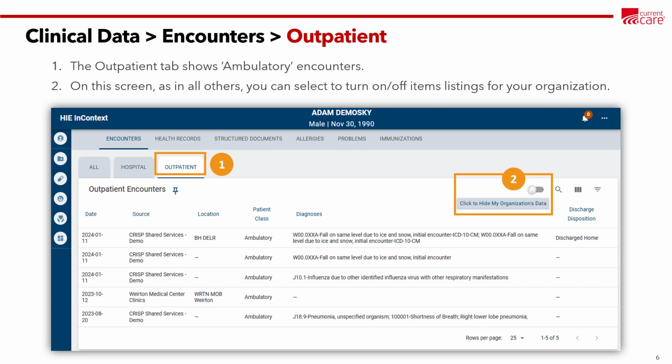As in all screens, if you prefer to hide your own organization's information, click the toggle switch at the top right of the screen. If you want to view more information about an encounter, you can use the encounter date to search for other related information behind other tabs, such as health records and structured documents.